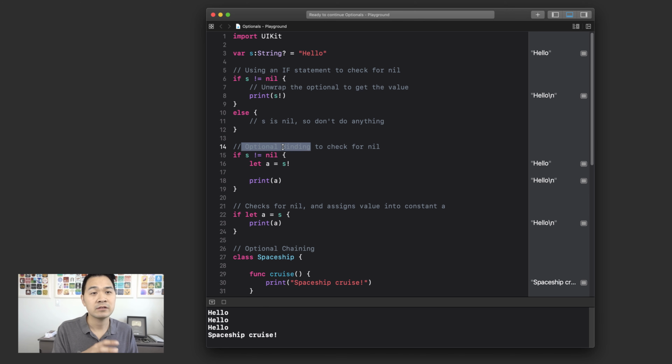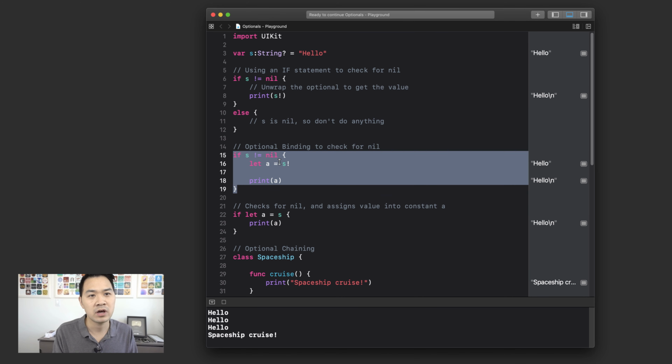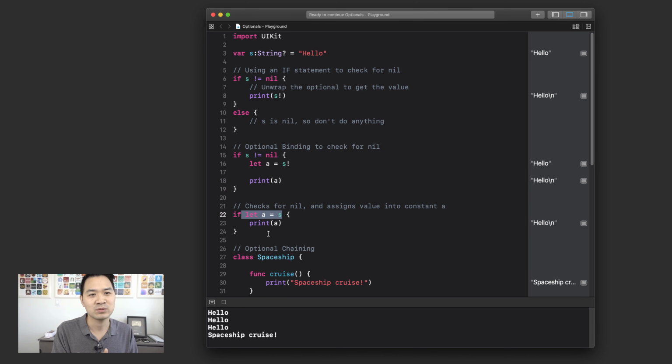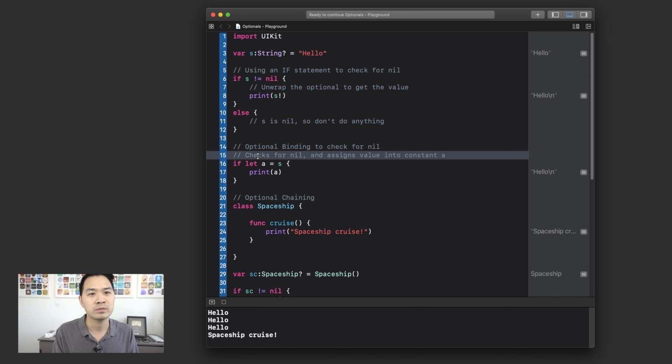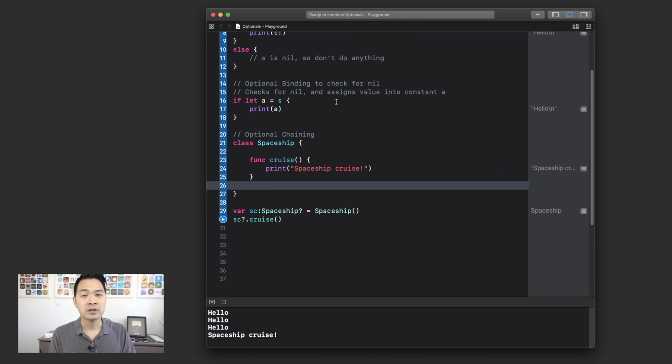So just in case you download this playground as a reference, I'm going to get rid of this because this is not actually optional binding. This was just the example I gave you to lead you to the actual optional binding syntax, which is this. So I'm going to get rid of this, and just remember that optional binding basically checks S for nil, and if it's not nil, assigns it to the constant A. So I've just taught you a lot about optionals, and you might be wondering in your head, why do we even need optionals? Why does Swift make us jump through so many hoops?